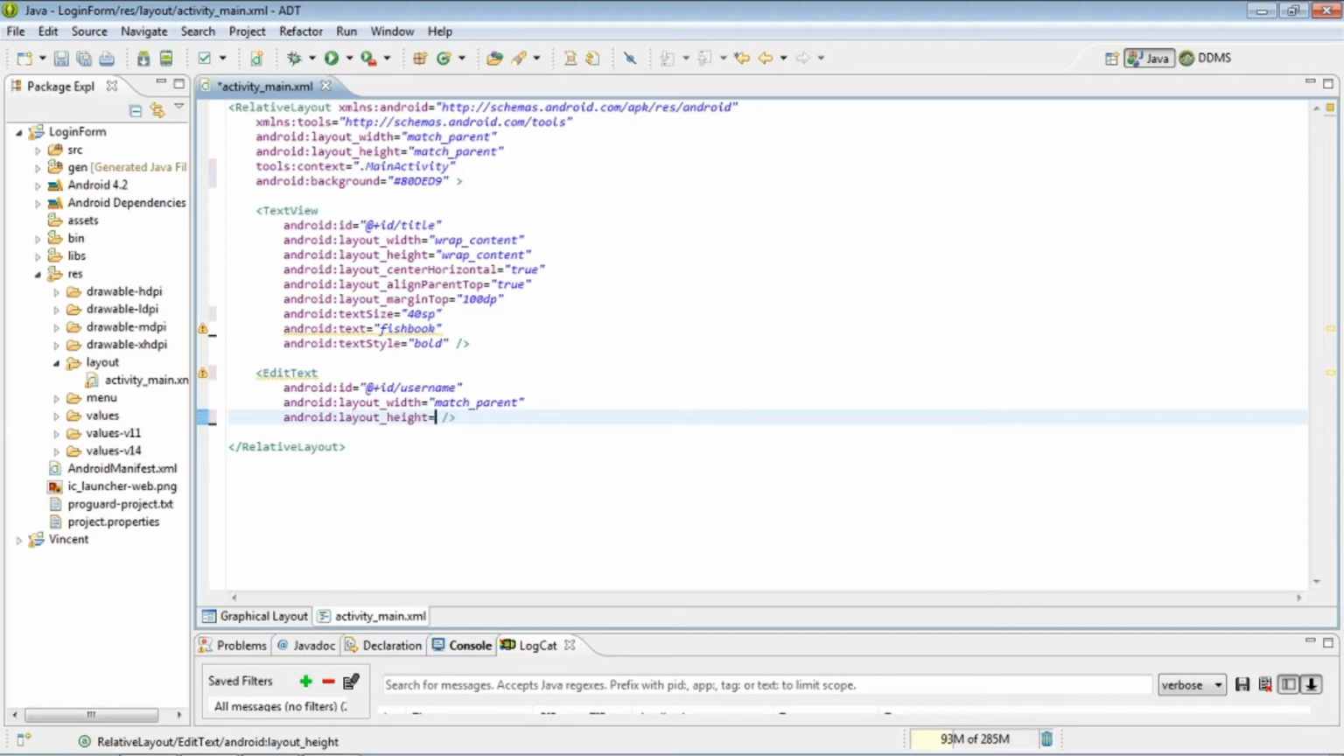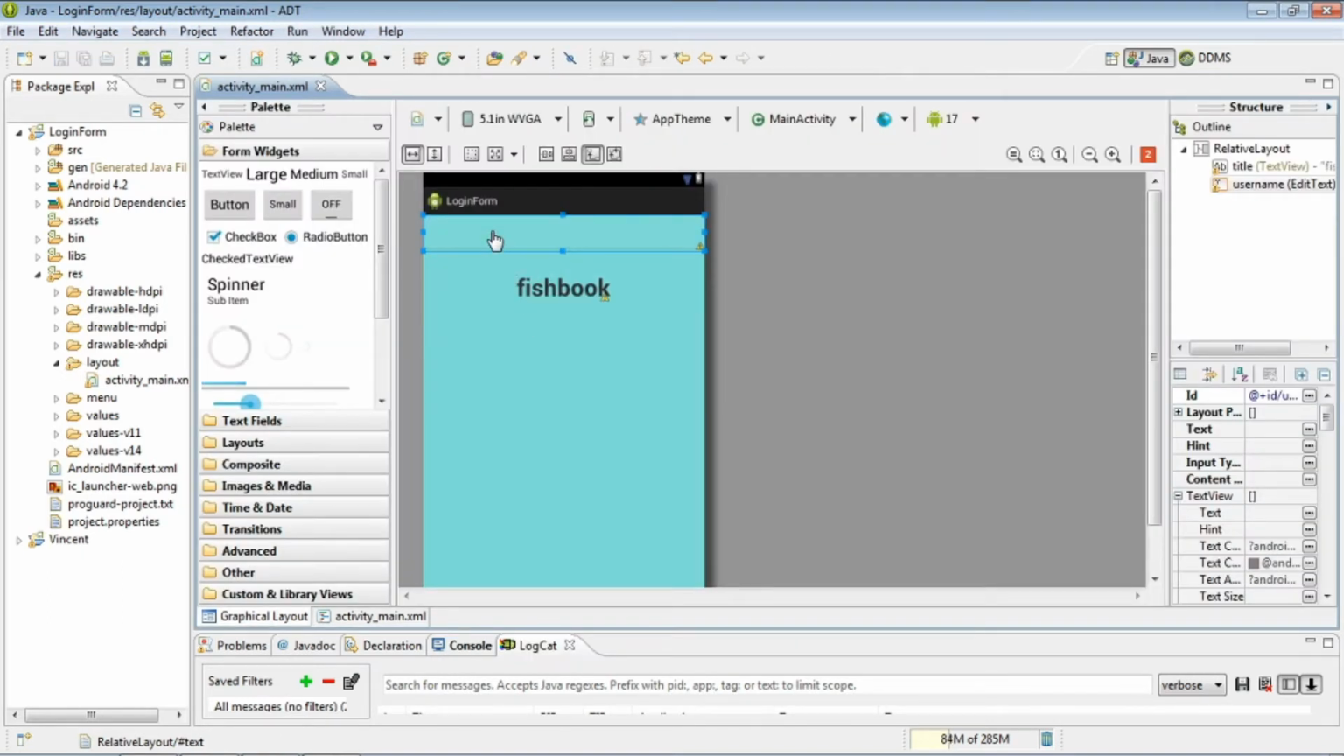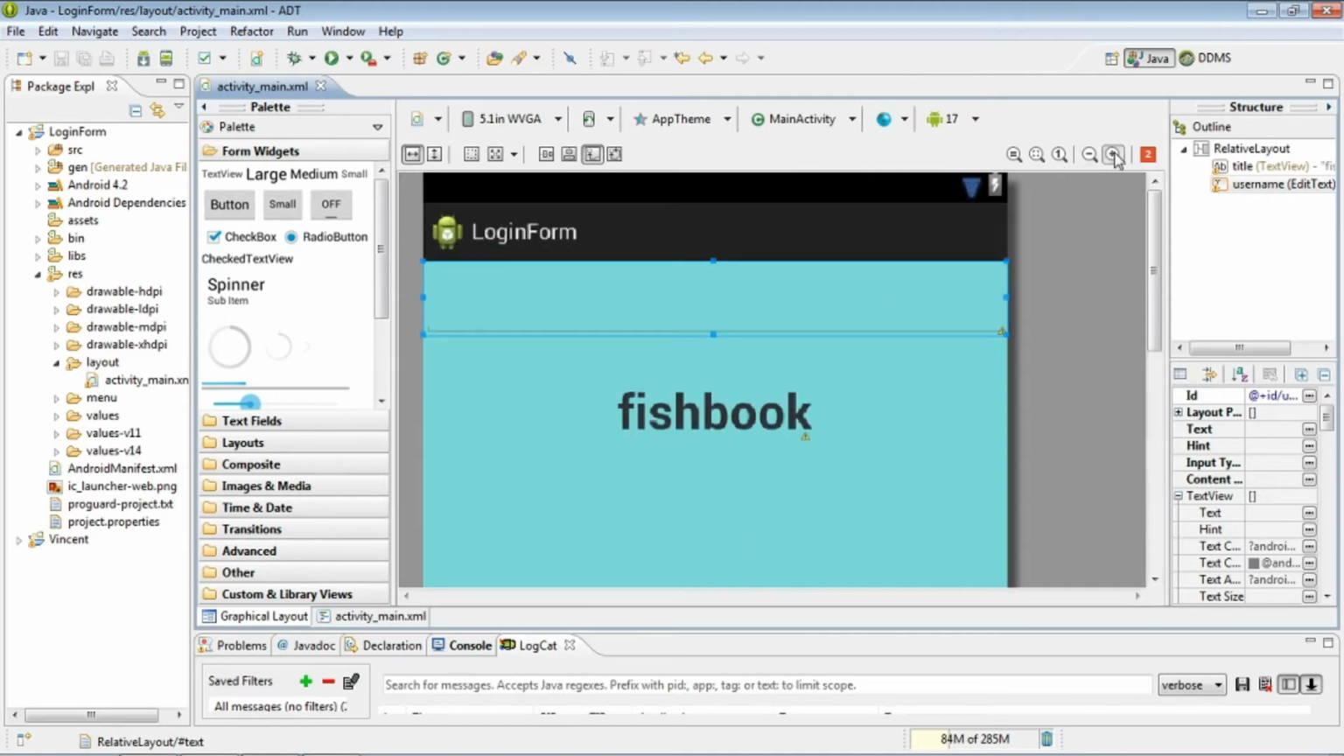Height equals wrap content. So this is our edit text and this is our text view. As you can see, the width of our edit text goes all the way across. Meaning whatever the width of our parent view is, that is also the width of the edit text, because of the word match parent, it matches the parent. Whereas our text view is only wrap content.